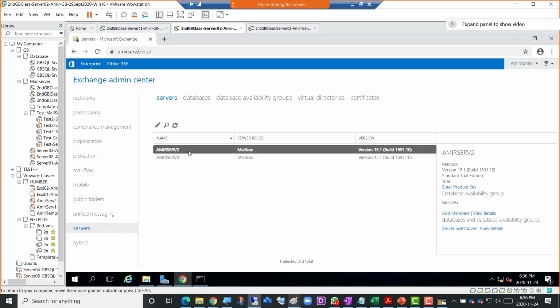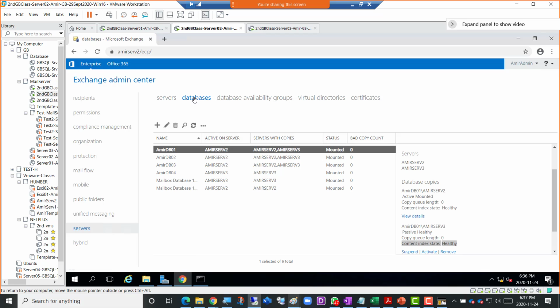So if all the active databases are on server 2 right now, we can go to server switchover and put all the active databases on server 3. If I go to databases, this is the server 2 databases. Databases are active on server 2, right? So this will be our screenshot number 7. Well, it's not all actually, so we can say DB0123 active on server 2.